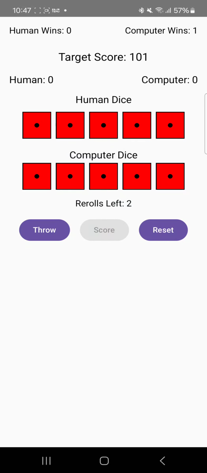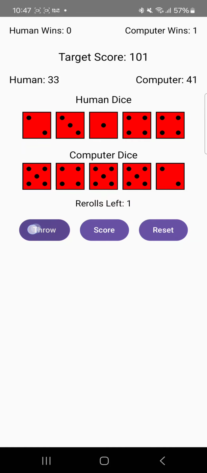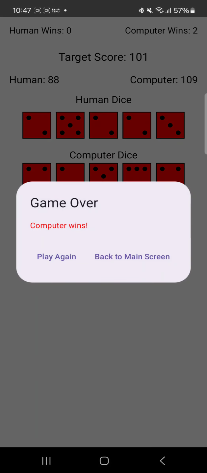Once a player reaches 101 points, a pop-up window appears. If I win, it says you win in green color. If the computer wins, it says computer wins in red color. After the game ends, I have two choices to quit the game.